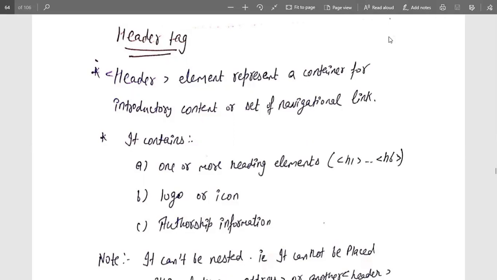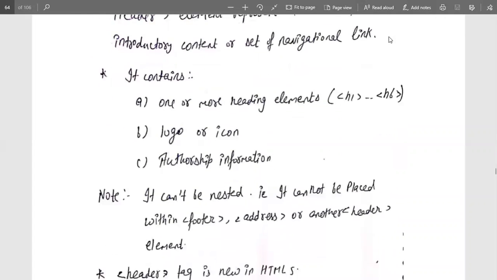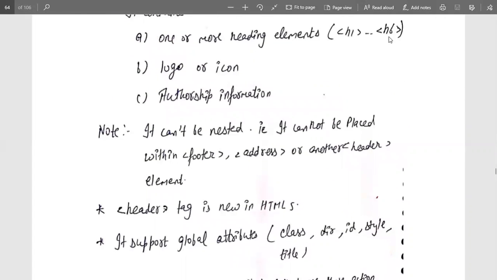The logo or an icon and the authorship information will be contained in a header tag. It can't be nested. That is, it cannot be placed within a footer, address, or any other header element. It contains only its own information and not any other information.